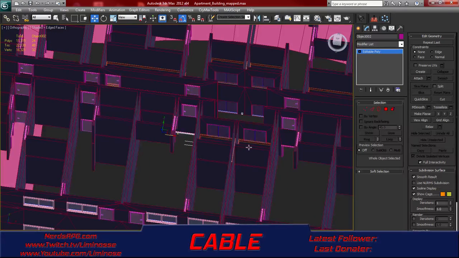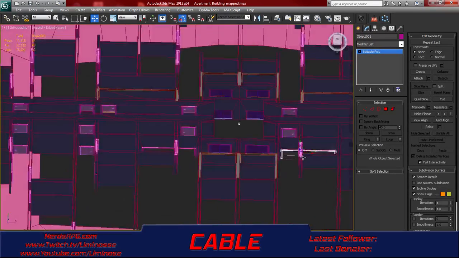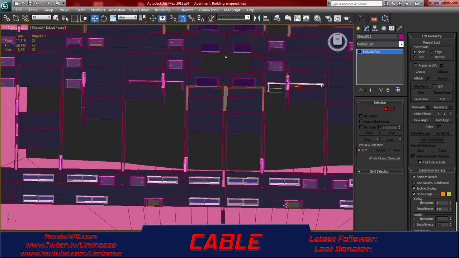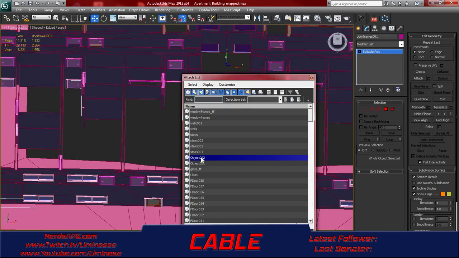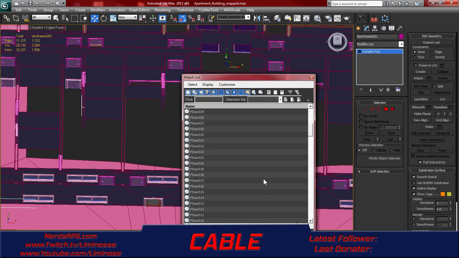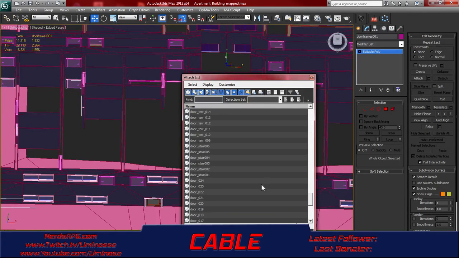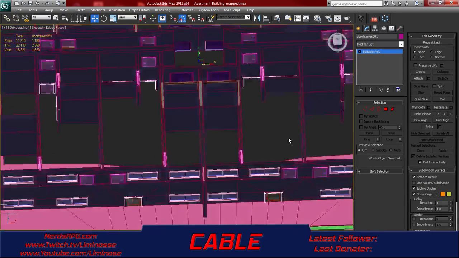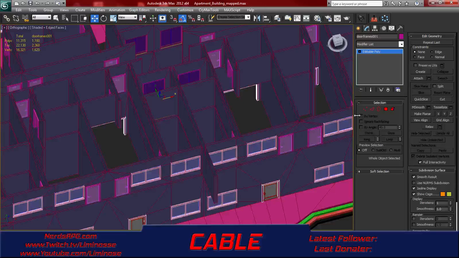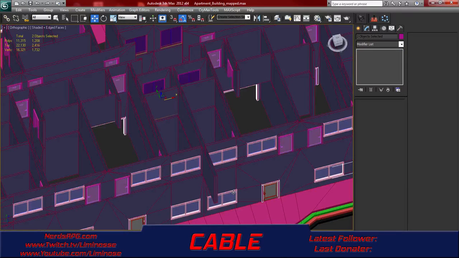There's the door frames. We're going to attach those to the first floor door frames, which would be here. Door frame 01, attach object 1 and 2. Okay. So now we'll grab all the door frames and the window frames.